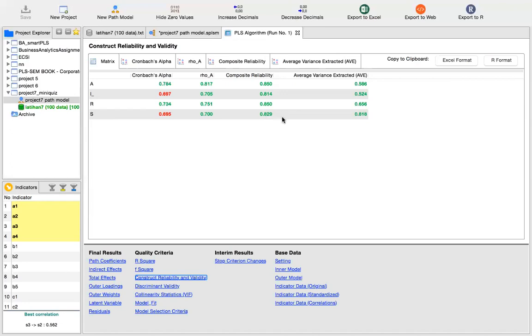If we check our variables, we can see that everything has a good level of reliability because it is between 0.7 and 0.9. So it's good.